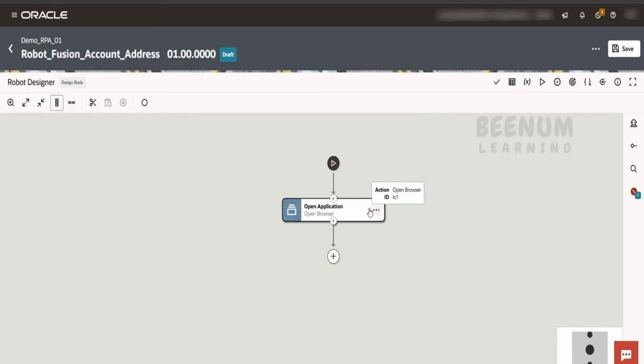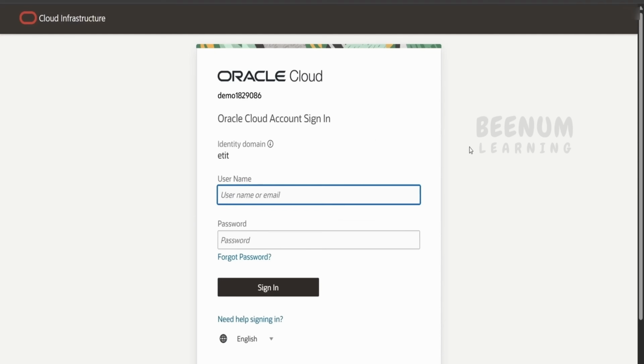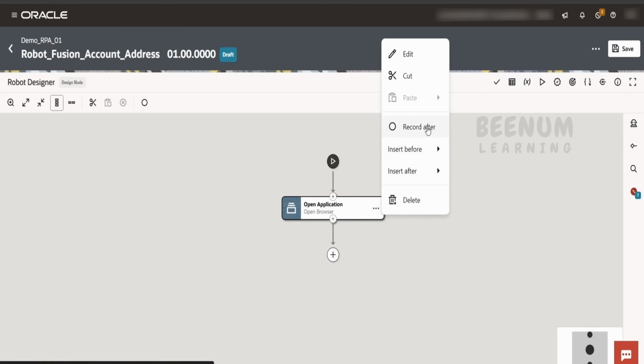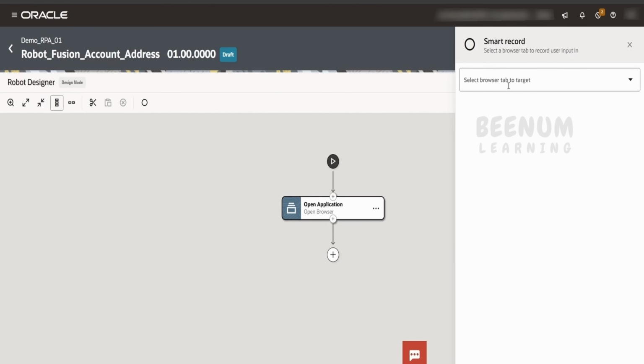Now next step is, we won't define everything over here. We will ask robot to get the details on its own using the Chrome extension, like how it has to open the URL, that is this one. Whenever it uses that URL, it will be navigated to this IDCS page and it has to populate username, password and sign in. So in order to do these details, what we will do is we will select this. One option is you can select this and you can tell record after this step. I will go for record after this step.